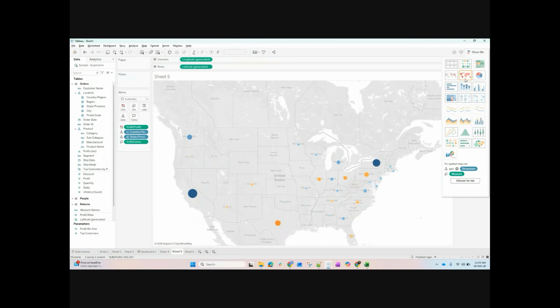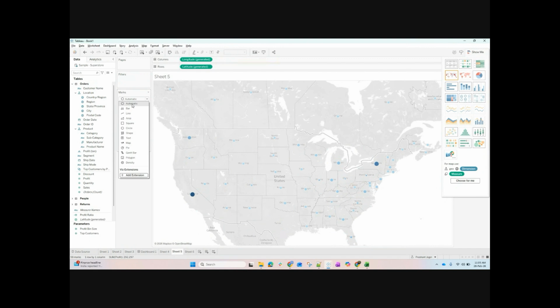One is a symbol map, one is a map. In a map chart we can use two different measures, one is profit, one is sales. We can give the size and color differently, but in a symbol map we only use one measure. In a symbol map it will cover the entire region. In a map it will give the bubble, or you can change it to a square also. You can make a shape also here.